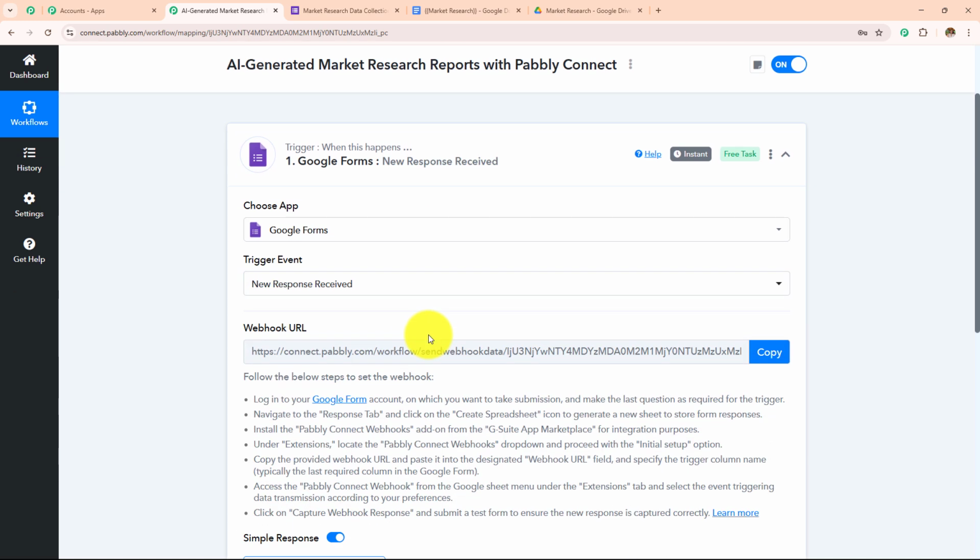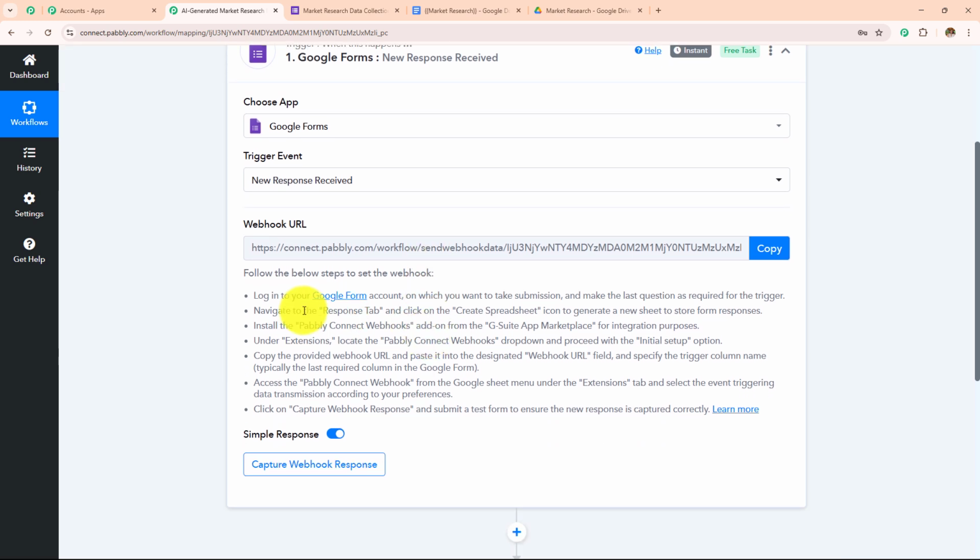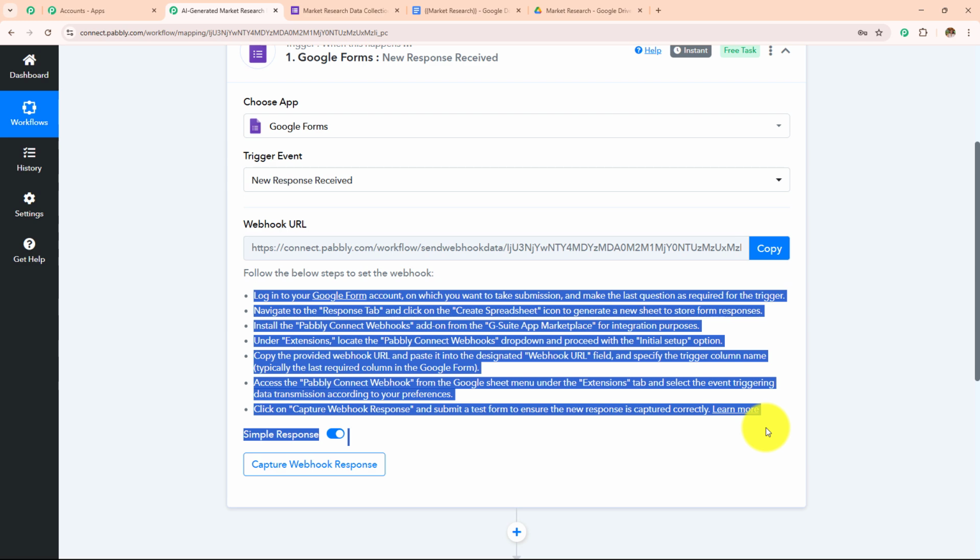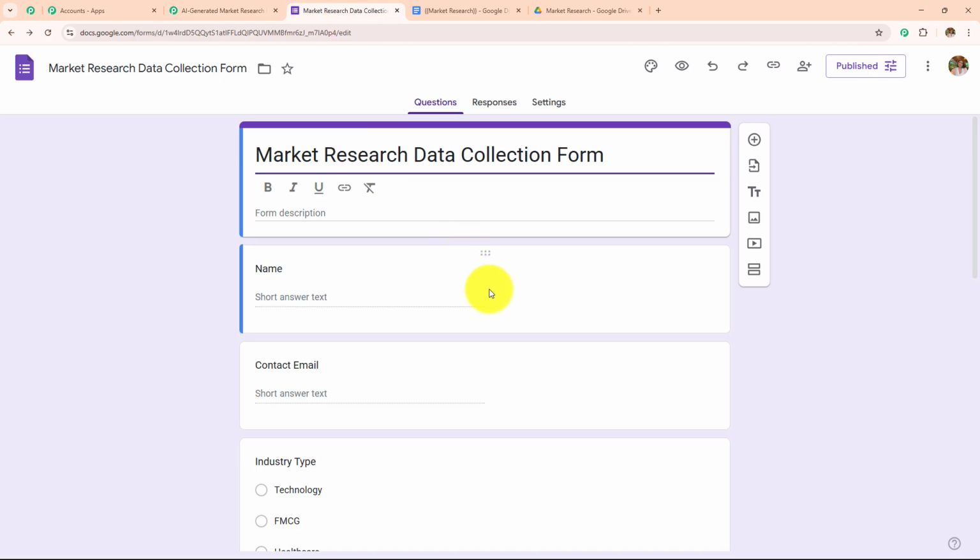Now I need to make connection between Pabbly Connect and Google Forms for which a webhook URL is provided to me, and this webhook URL is going to act as a bridge to connect my Google Forms with Pabbly Connect. So reading this help desk, I'm going to build this connection, and to make this connection, let me open my Google Forms. So this is my Google Forms which I've created by the name Market Research Data Collection Form.